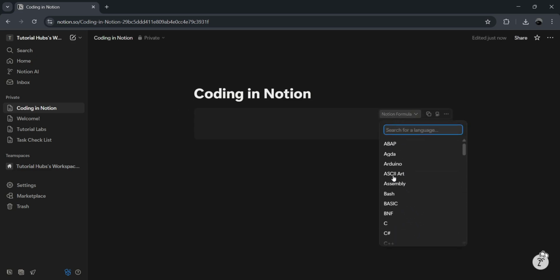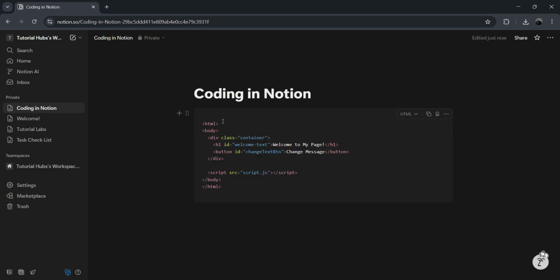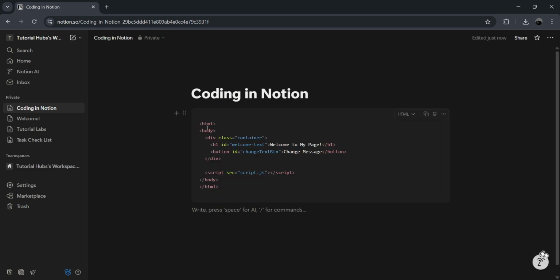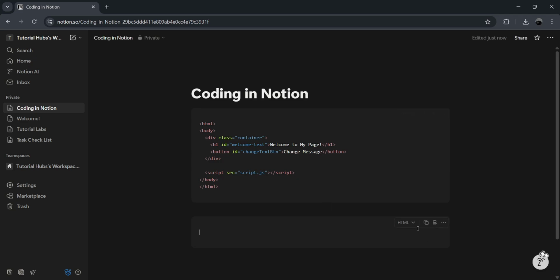Once the code block appears, you'll notice a drop-down menu at the top left corner of the block. Click on it to choose the programming language you're working with. Notion supports syntax highlighting for dozens of languages, from Python and JavaScript to HTML and CSS. Selecting the right language ensures your code is displayed with proper color coding, making it easier to read and review.